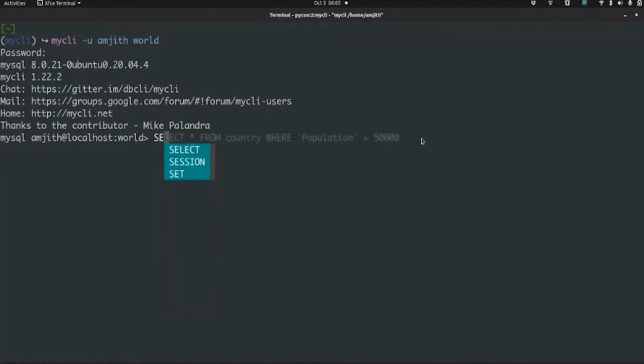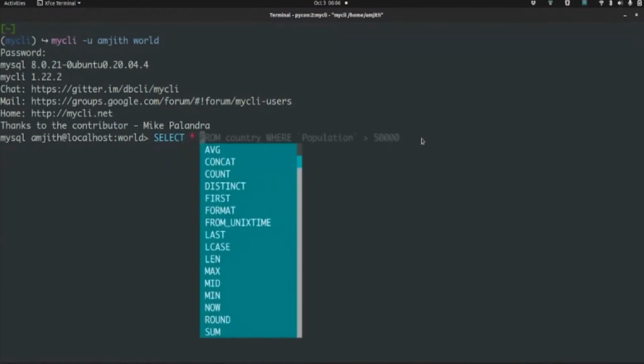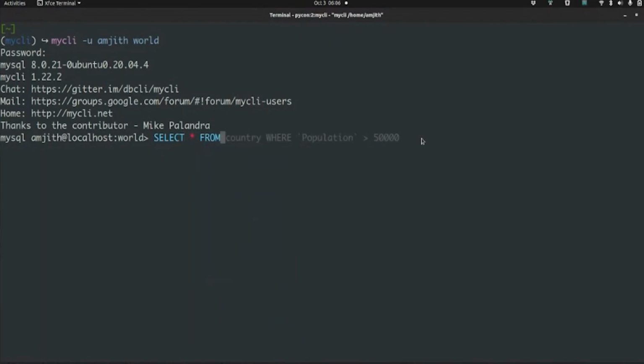Let's see, SEL, and it still gives them the option to autocomplete it. And this time the autocompletion is presented with all caps. It knows that the user prefers to use uppercase, and so it provides autocompletion in uppercase rather than in lowercase.